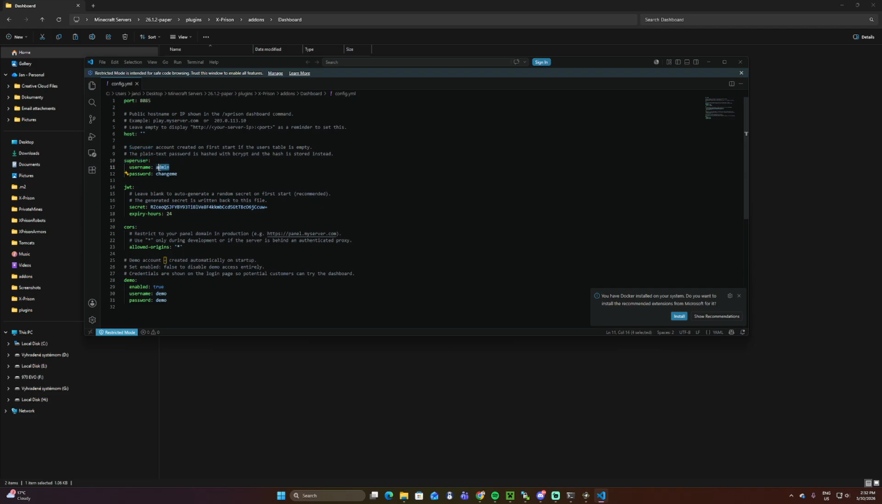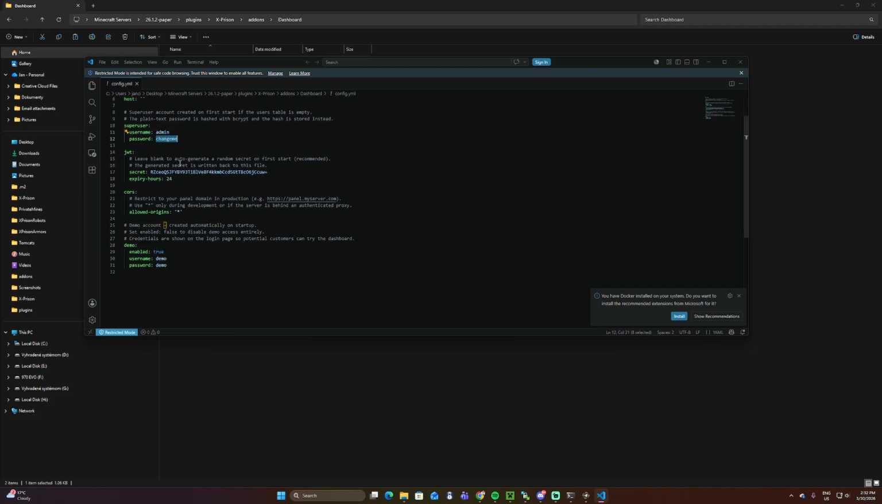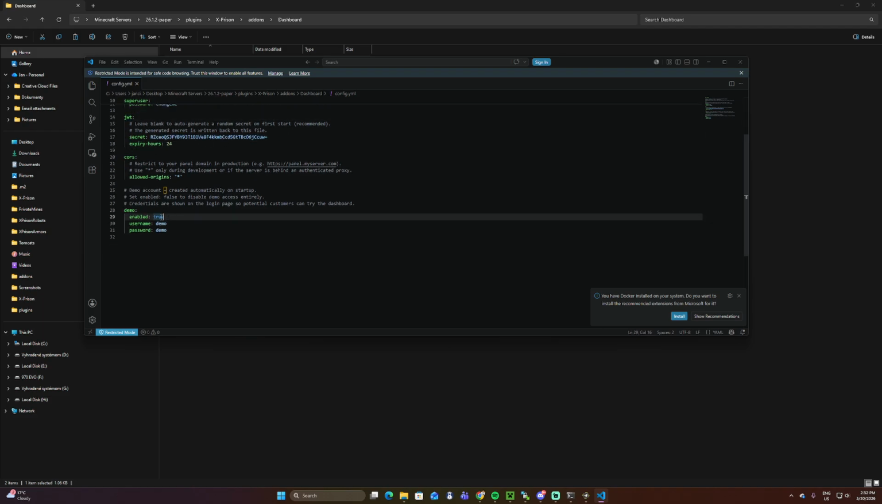This is basically the default administration rights user. By default, the username is admin, password is change.me. This JWT is generated automatically for the secure connections and web token management. If you want a demo account, but most likely in all cases you will not want one, you can set this to false.